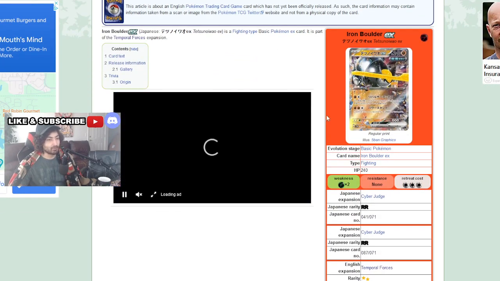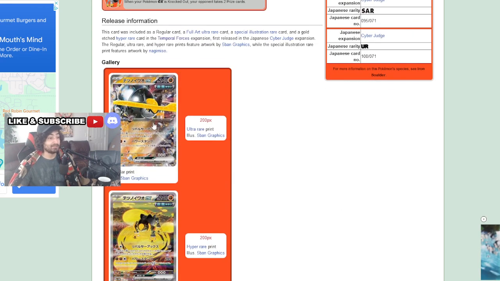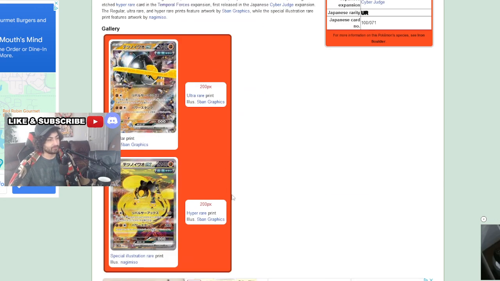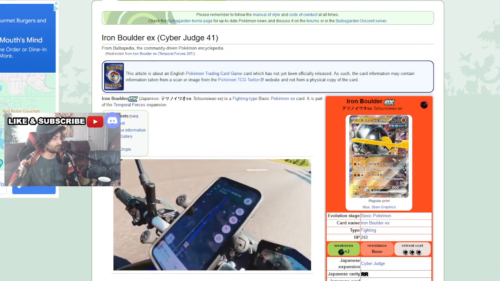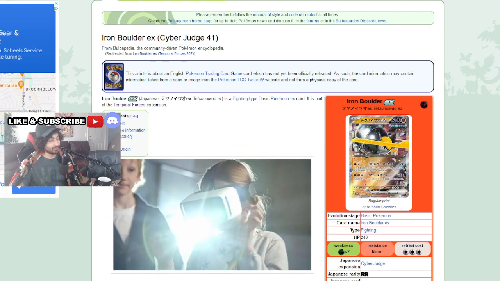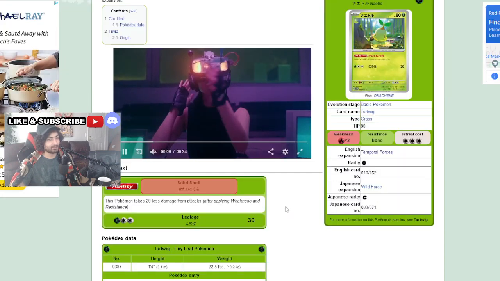And then we have Iron Boulder EX here. Iron Boulder: during your opponent's next turn, if this Pokemon is damaged by an attack, even if it's knocked out, put 8 damage counters on the attacker. Not bad, I guess. There's so much you can do now. And then it has another attack, discard 2 Energy from this Pokemon. Really strong attack. Nice. Iron Boulder is an interesting deck. It's going to be very hard to beat. You're going to just slam into it and it just hits you right back. So if it can get ahead, I can see it just winning games easily.